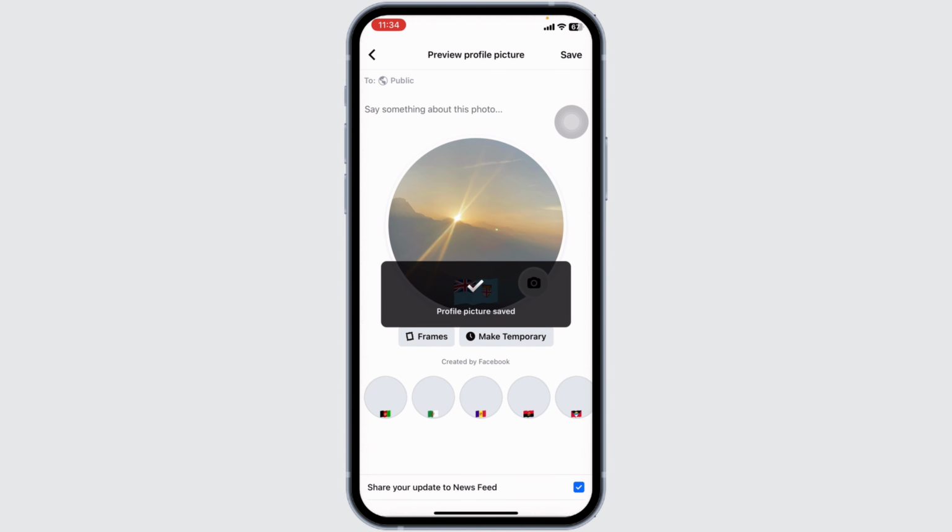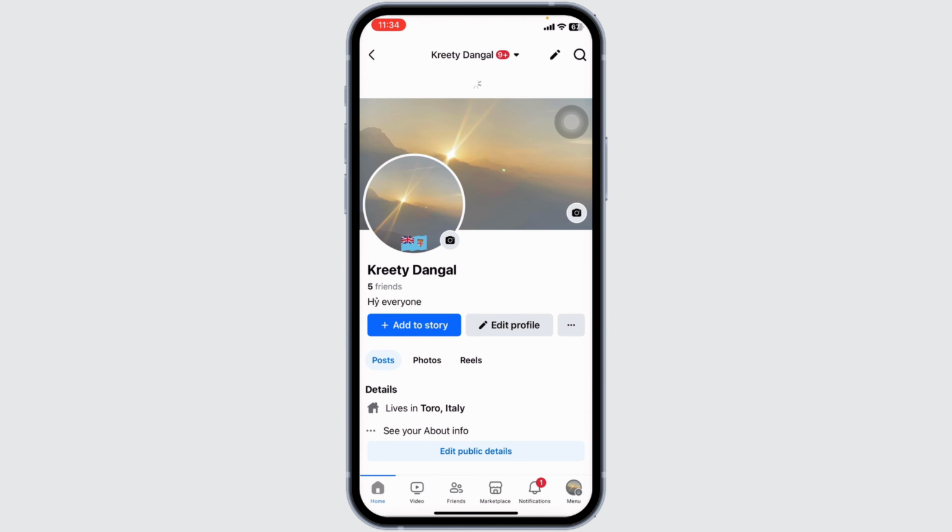So this way you can easily add a flag to your profile picture. This was a really simple and quick process.